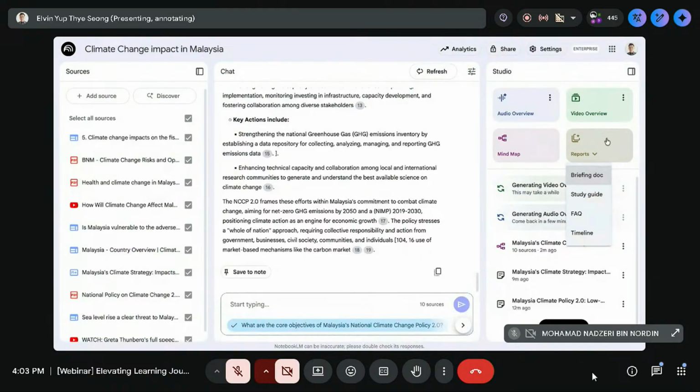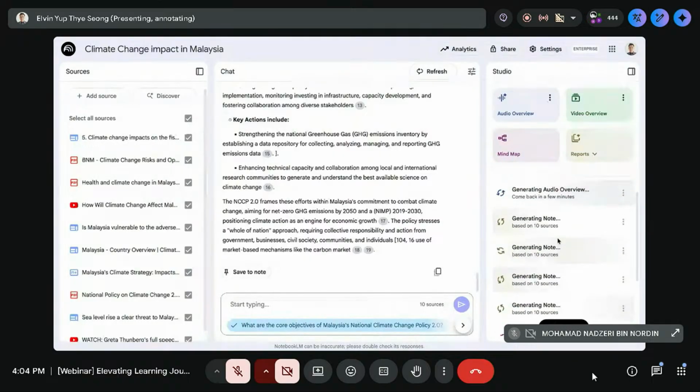Okay, so I want to show you a few samples of the generated reports: a briefing document, study guide, FAQ, and timeline. So let's say I generate all four documents. I just click on report, and click on briefing document to generate the briefing document. Then I want to generate a study guide also, and I also want to generate a FAQ, and the timeline. So we wait for it to process.